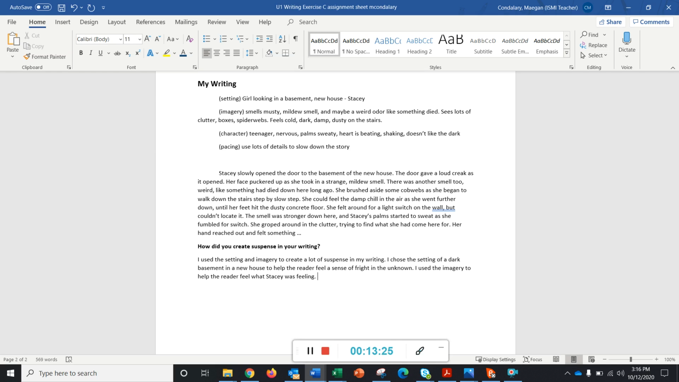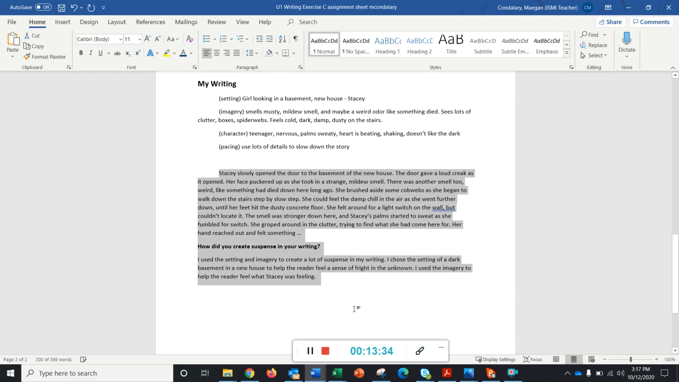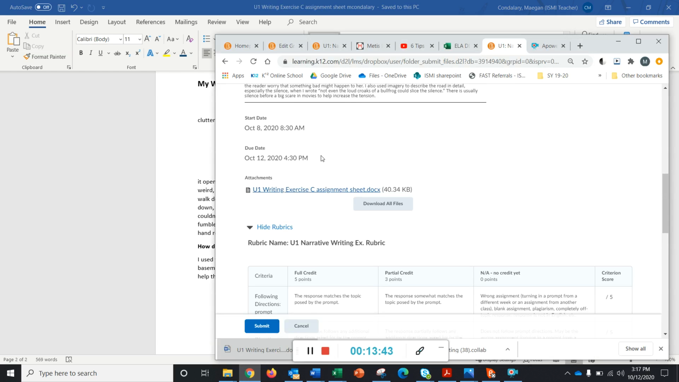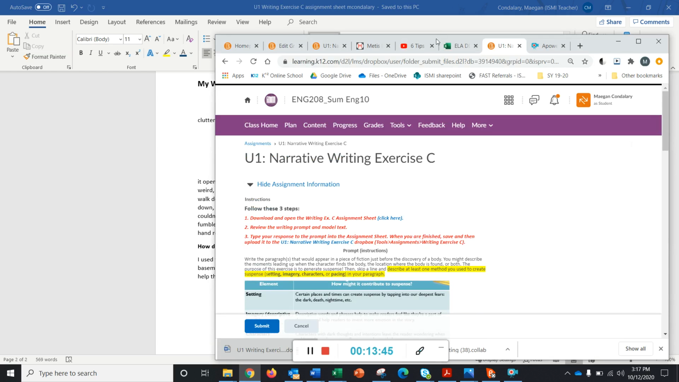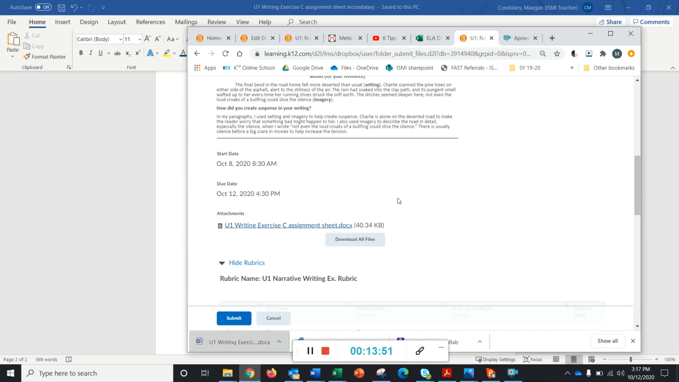Alright, so I've got enough now. I've written a little bit about how I created suspense. It doesn't matter if you keep your brainstorming or not, as long as you've got this part. So now let's go ahead and save by hitting File and Save, and let's turn it in. We're going to go back to the Dropbox, and we're going to go ahead and scroll on down. Remember, don't turn this in until you've added something new to this, right? If you use the Stacy example, I want you to pick a different setting or some different imagery. Do something new. Make it kind of spooky so you can get full credit.